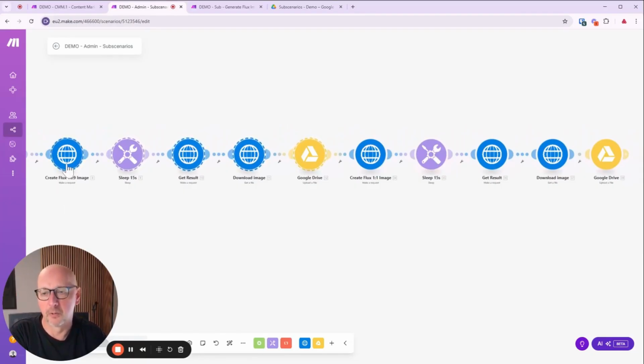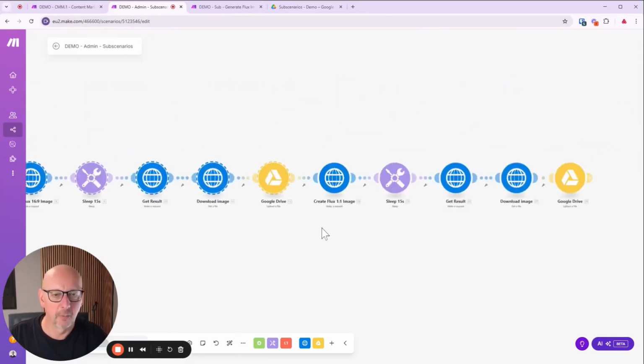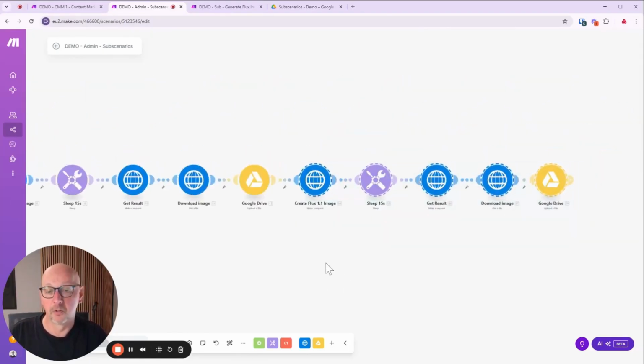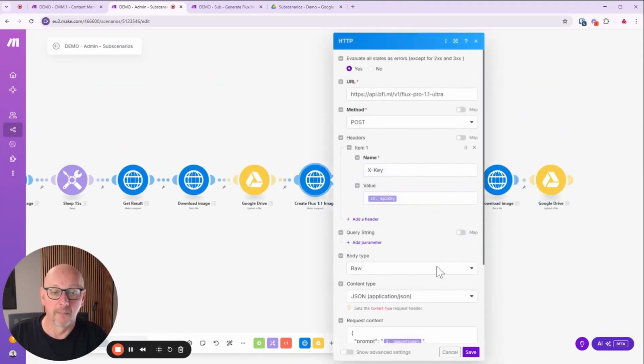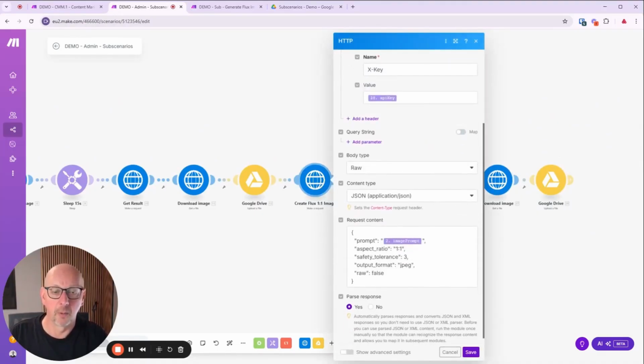And because I want to generate this image once in 16 by 9 and then maybe the same image again in 1 by 1, I basically have the exact same content here twice, with a single difference, namely that in my JSON document, I wrote 1 by 1 instead of 16 by 9.